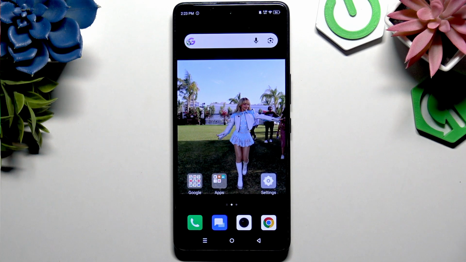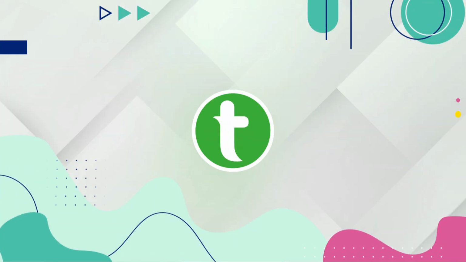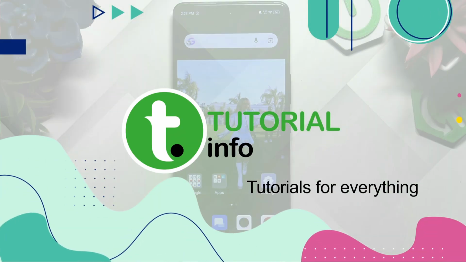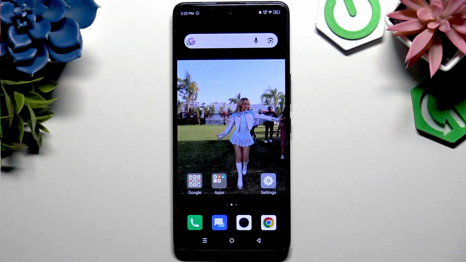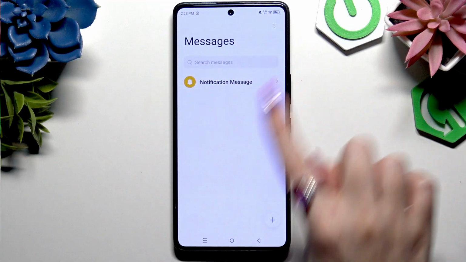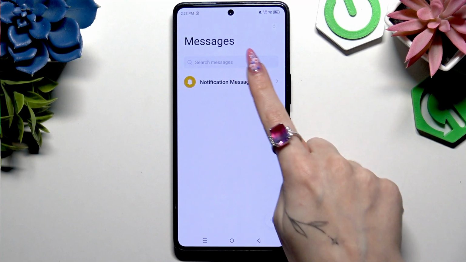In front of me is INFINIX Note 30 VIP, and today I would like to show you how you can add audio or video file to text message. Begin by launching Messages app and selecting or creating a chat.